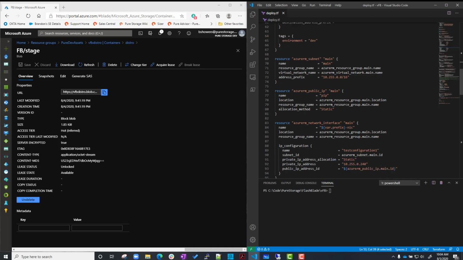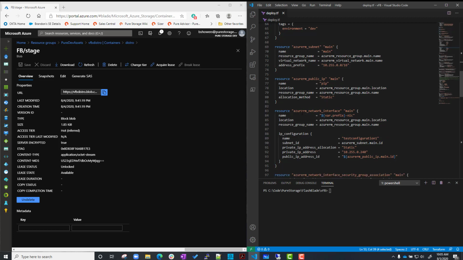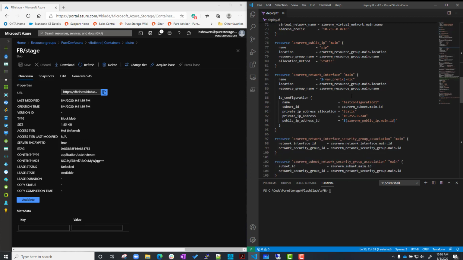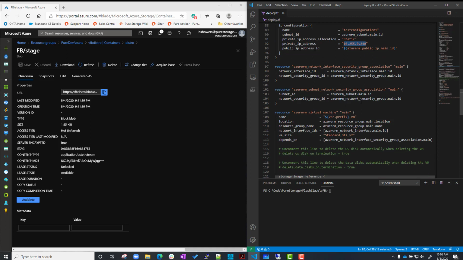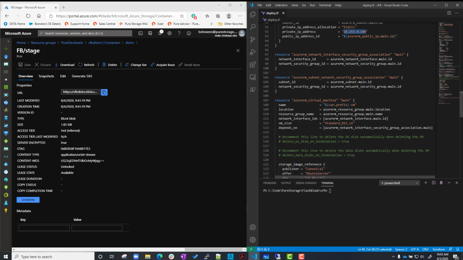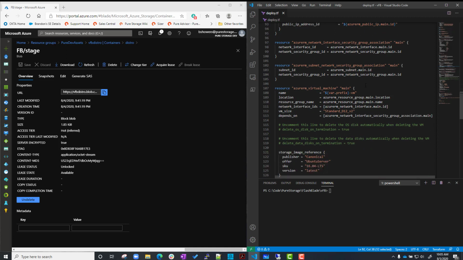Then I'm doing a public IP address. So this is the actual public IP endpoint that you would hit to get to the APIs and the Purity UI. And then doing the network interface, giving it a static IP. So this system will always have this IP internally when it's deployed. And then doing some associations for the network security group to the actual NIC.